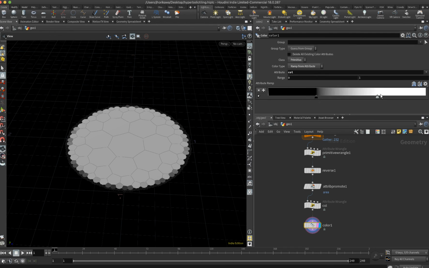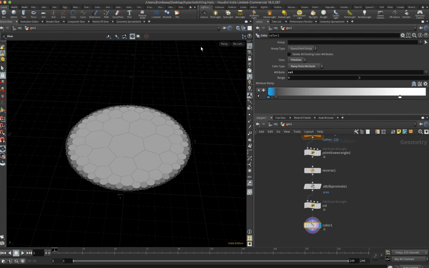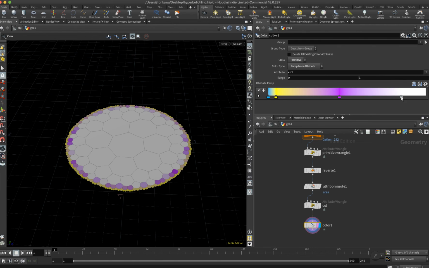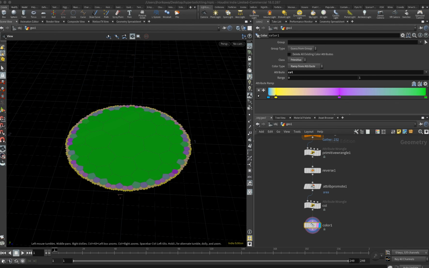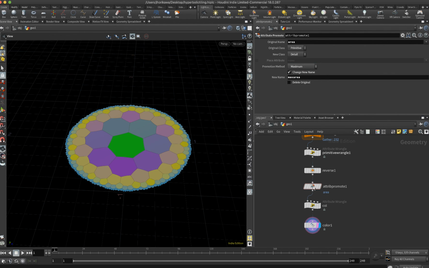and maybe I can change it to be a bit more colorful here. Seems a bit too linear. Let's check the attribute promote. Oh yeah, I have to change this to maximum. Well, this looks better.